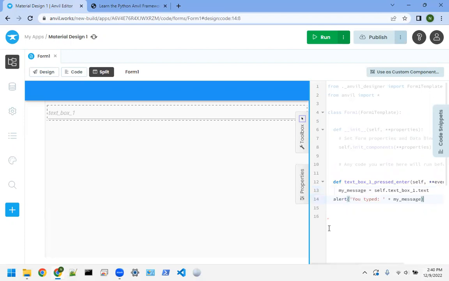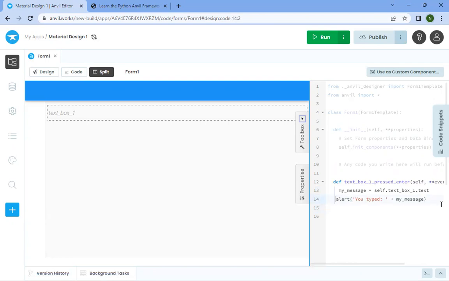So what this code does is it takes a variable name, my message, sets that variable to the text box 1 text. Now, the way we refer to the text that's in this text box widget is to use the word self and then dot, and then the name that's given to the text box in the properties, and then dot text. So that variable now, once the enter button has been pressed by the user, sets the variable my message to the text in this box, and then we're going to alert some concatenated text where the static text you type is concatenated or added to the text in that my message variable.